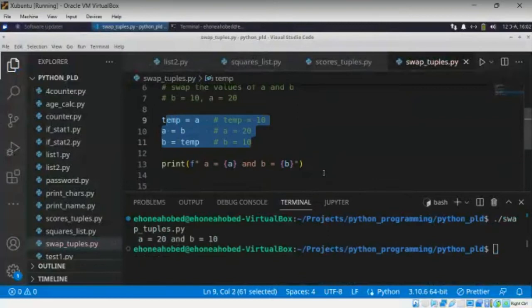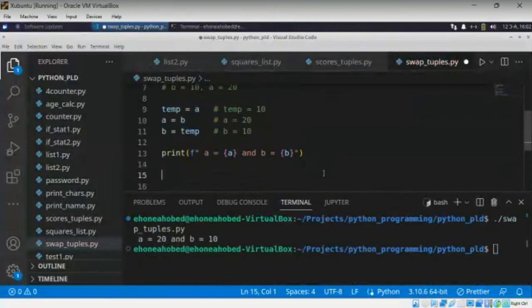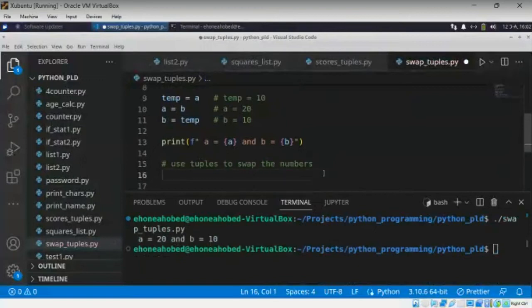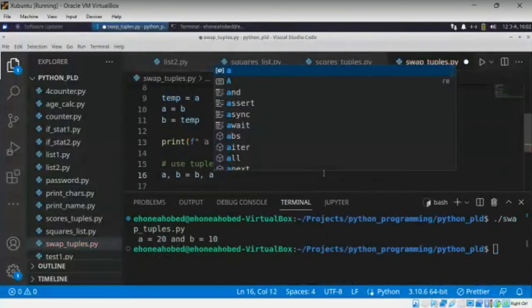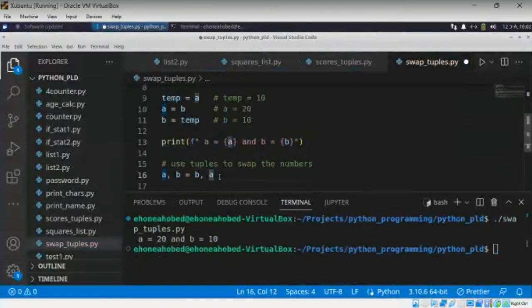But I'm saying that in Python, we can use tuples to do the swapping easily. So let's try that and see. Use tuples to swap the numbers. You remember that I said tuples basically, if you put two numbers separated with a comma, even when you have not brought the parentheses, it's still a tuple. So something like this is still a tuple. So if I do this, it was B, A. I want you to pay attention here. Look at it critically.